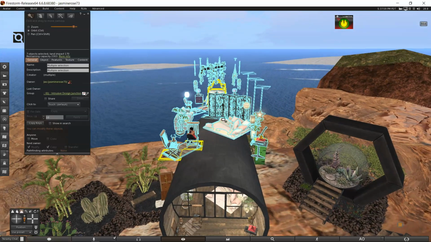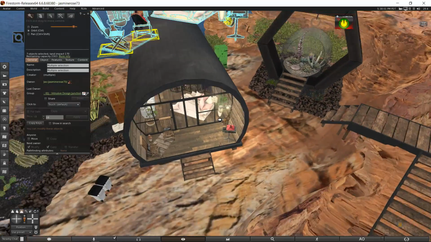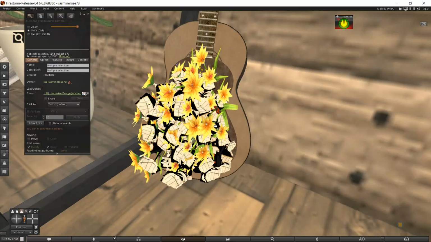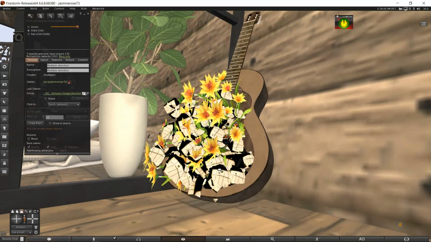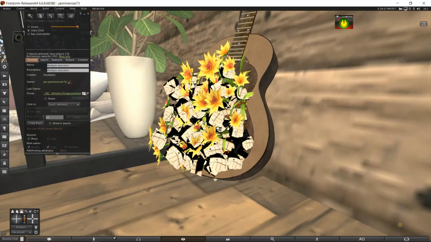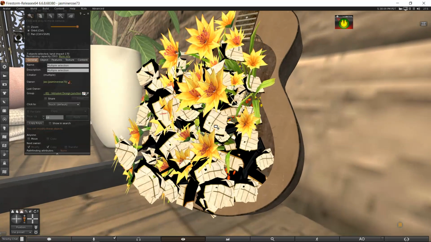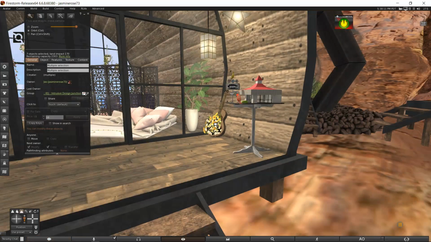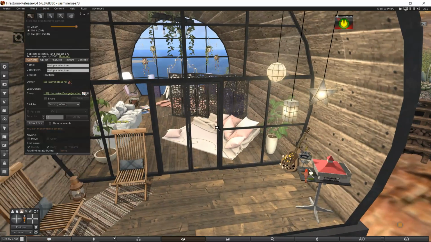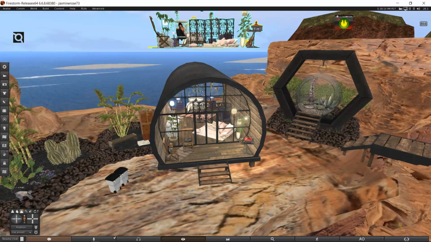So let's say I want to take this into my inventory. Wait a minute. My guitar looks funny to me. Is that going to work? Where's my flowers? Here's another thing that can go wrong. My flowers look jacked up. I don't know if it's my viewer or if I did something to it. All right, anyway.